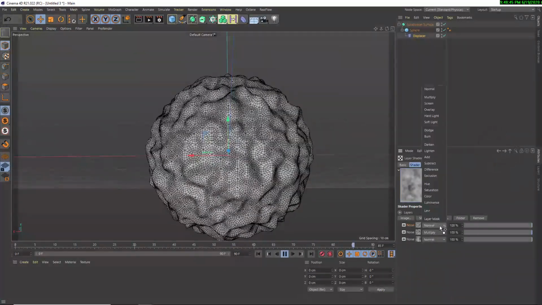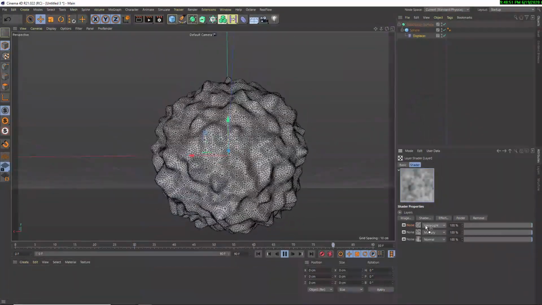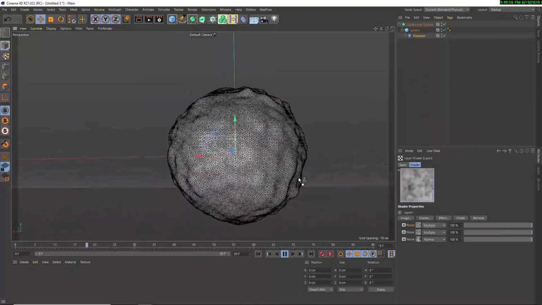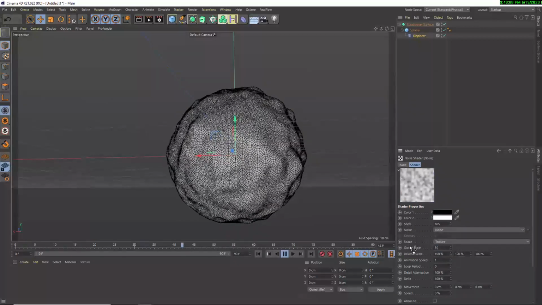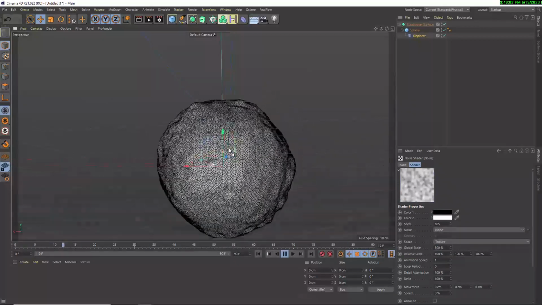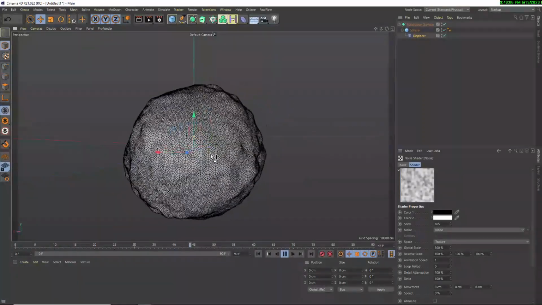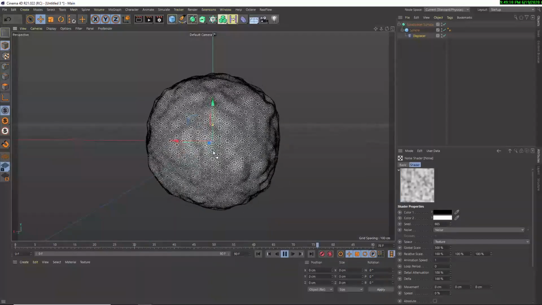I can go here and try making this maybe a screen, or try highlights. Maybe I want to stick to multiply, and I get this really nice result. I can come back to this one and make it a bit bigger, say 300, and you get this really nice sphere animation. So that's how you create something like this.